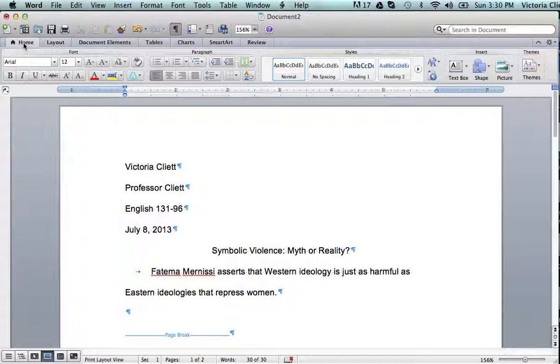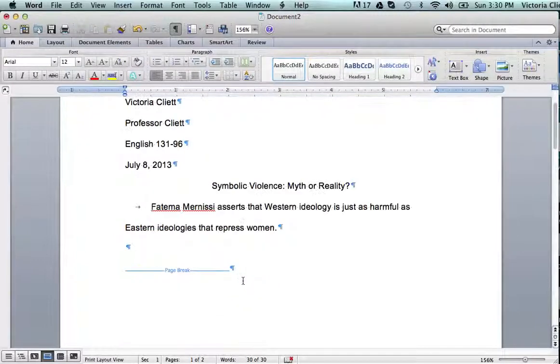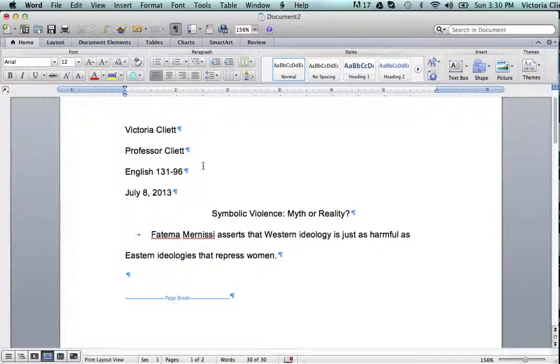But for now, just know that the first page of your essay is very simple. You have a header with the name, instructor, class, date. You have a title for your essay, and then make sure each new paragraph is indented 5 spaces, and make sure everything is double spaced. And it's as simple as that.